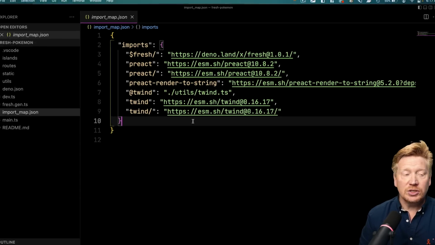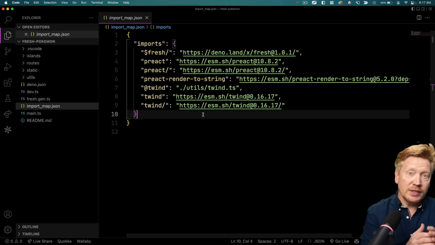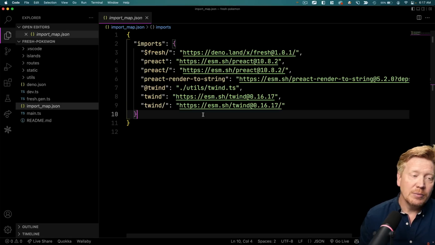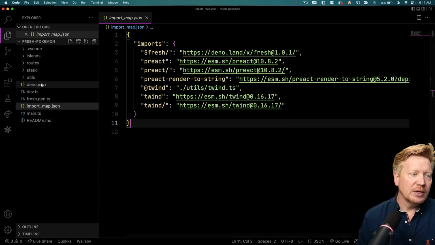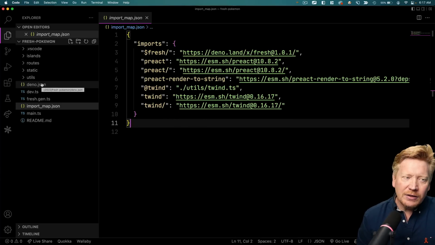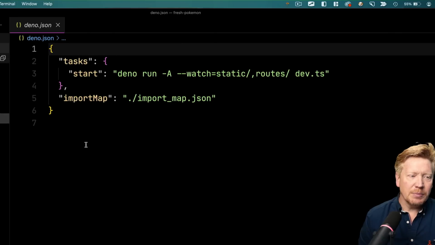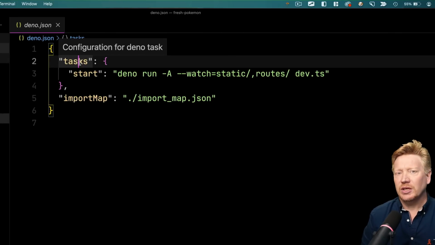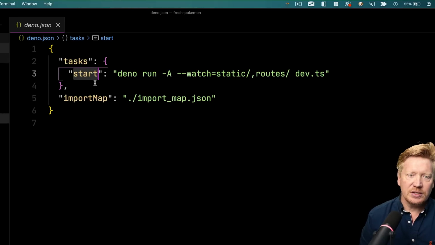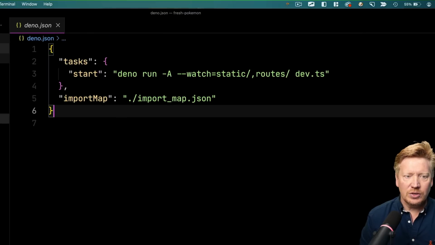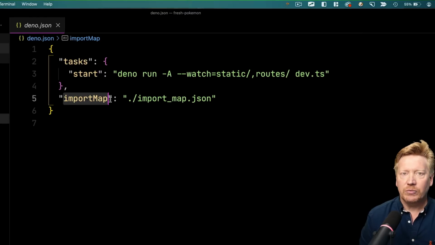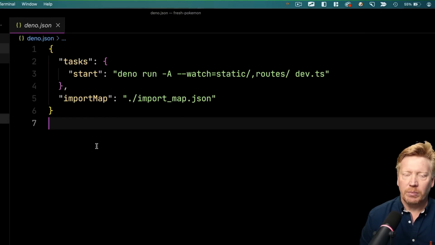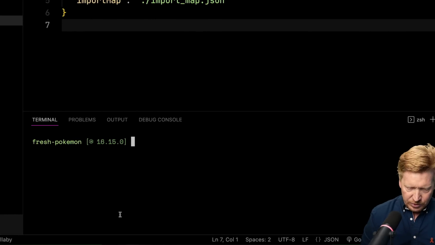You could actually just put in the code import and then give it a URL, and that would be fine. But the import map just makes it a little bit easier. Another part of package.json is taken up by this Deno.json, which has things like tasks, which are the equivalent of scripts. So in this case, there is the start, and then we also have that import map, which is pointed to by this import map key. Okay, so let's actually run this thing.